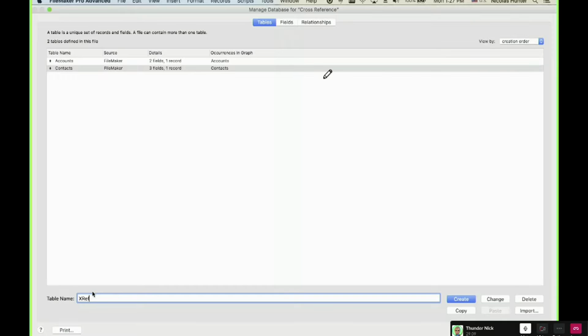So cross reference. Let's make it possible to connect multiple contacts to multiple accounts. Okay, let's make that possible. So you create a cross reference table. This is how I'm naming my cross reference table. I call it Xref, cross reference, Xref. And what does Xref do? The Xref does accounts to contacts.